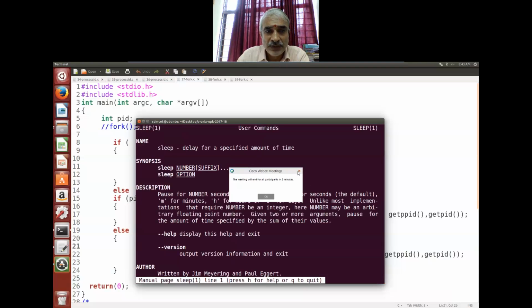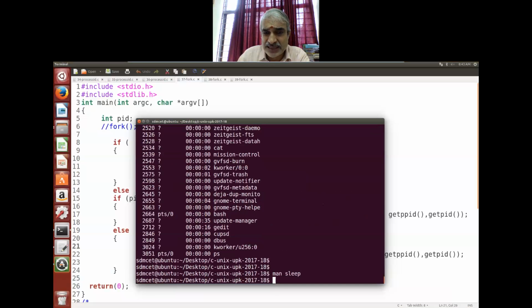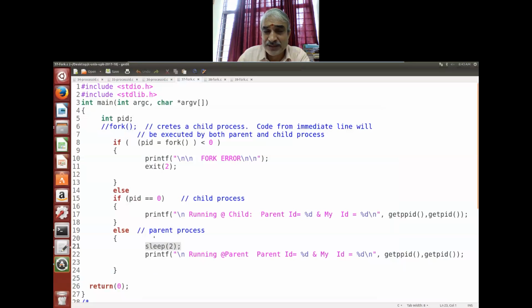But it is getting terminated in the next 5 minutes. I'll close, okay, when it closes automatically, all right. Tomorrow again we'll meet. But now I'll continue. It will give a manual here. You can check it. Now, the child says that when I am a child, my ID is this and my parent ID is this, and the parent says my ID is so and so, my parent ID is so and so.